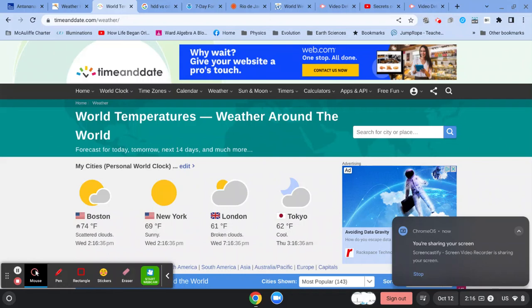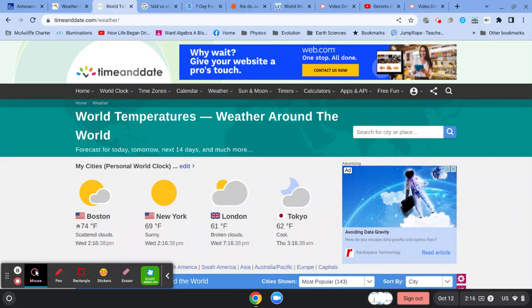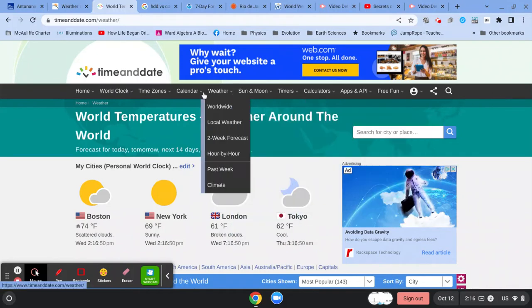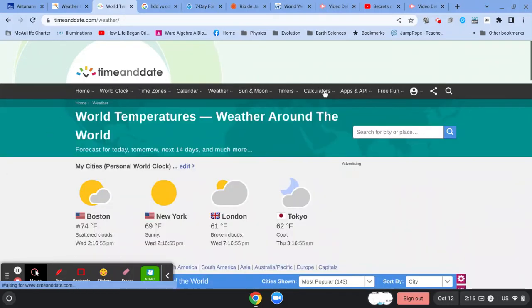So you'd like to find weather that's not for today. Here's one place you can go for weather that's from the past. You can go to Time and Date, which is actually a place that we got our sun and moon data from. And you click on weather, and it brings you to this page.